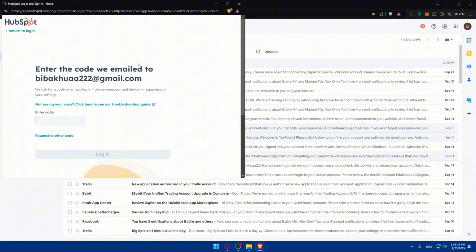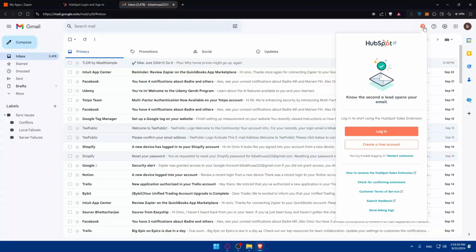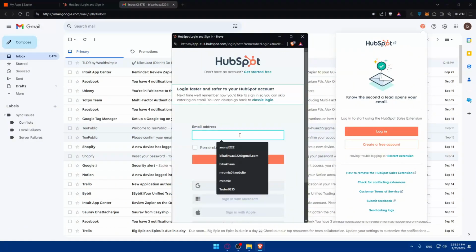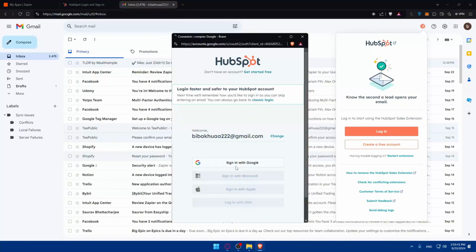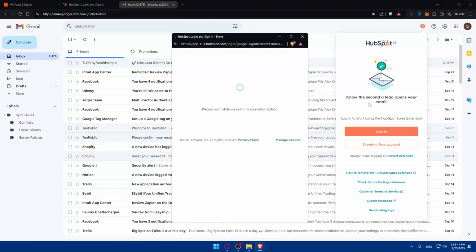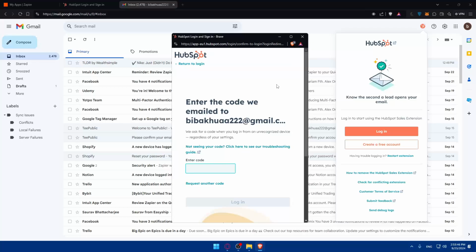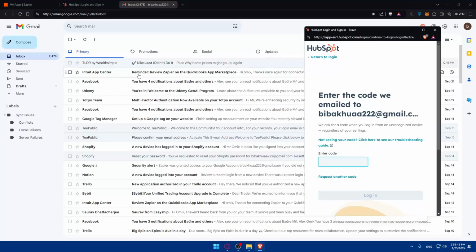If I did not receive any code, okay, it's even connected to Gmail. Here it is. I don't know why it's not connected. Let me just go and click on login. So email address, of course, enter. Yeah, so it's this one. Remember me, click on next, for example, and sign in to Google. I don't know why it's not being connected. It's not getting connected for some reason. I'm not receiving the code.